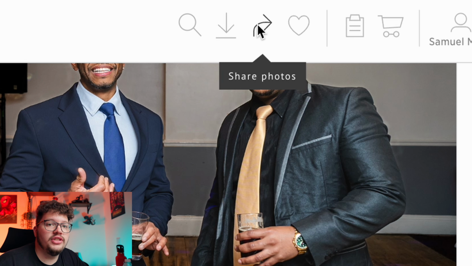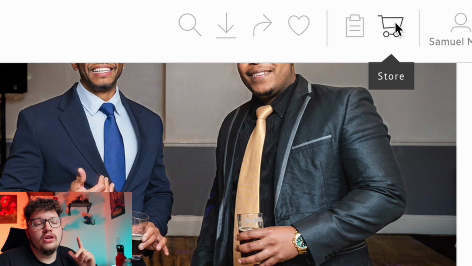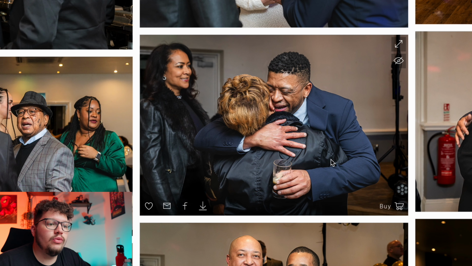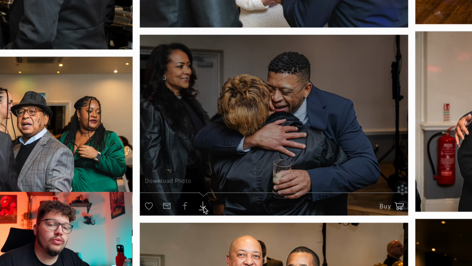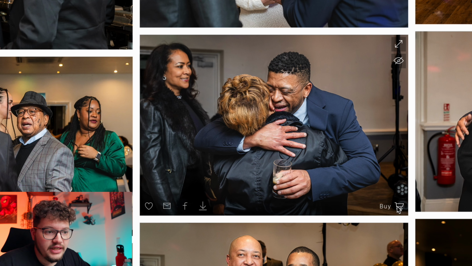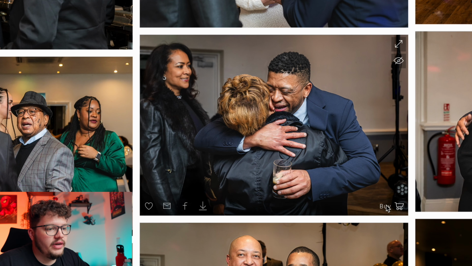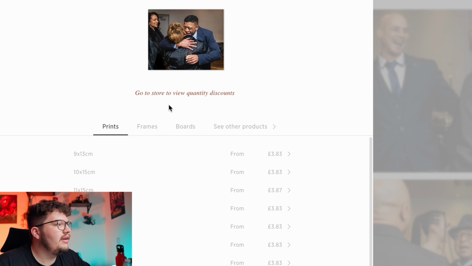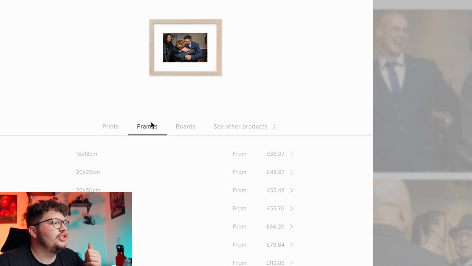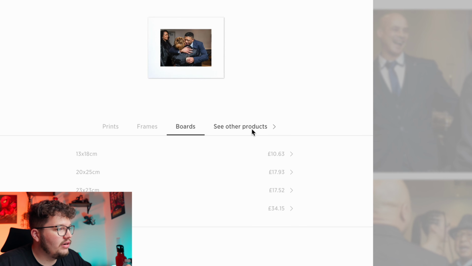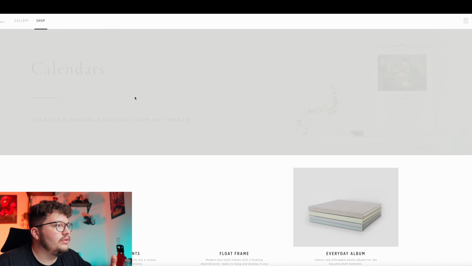You can share all the photos to your friends and family. Again, you've got store at the top right, and each one has a buy. So if this person doesn't just want to download it, they would like to purchase it as a print, you can click on this button here and it takes you to your integrated store, which comes up on the left. And you can either choose a print, you can choose a frame, you can choose a board, you can see other products, and then that loads into the actual shop.